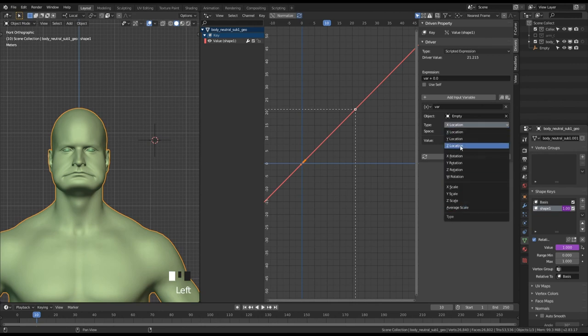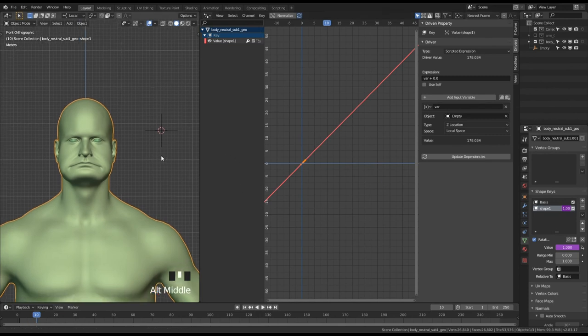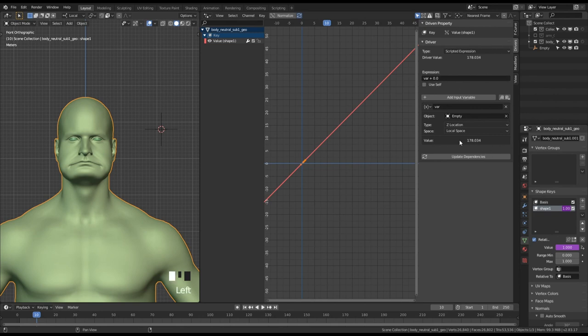So we want to maybe change it to the z location, maybe local space, doesn't really matter in this case. And let's say we want to deduct this value right now. So we start with zero. Let's just remove. Ah, come on. 178.034. So now it should be zero. Drive value zero right now.